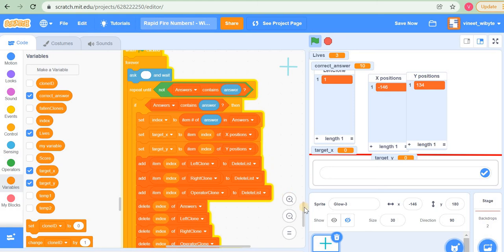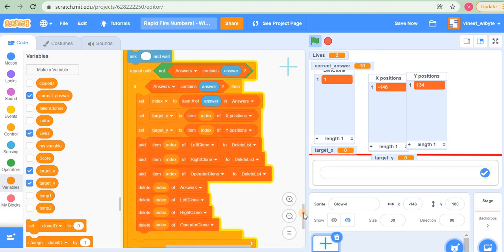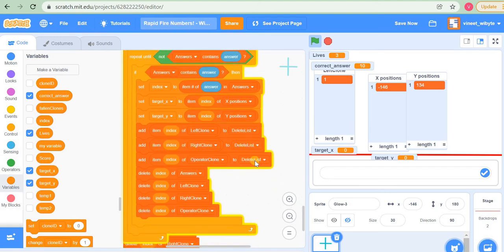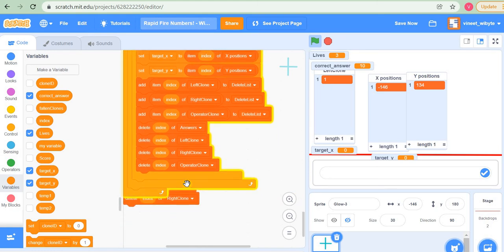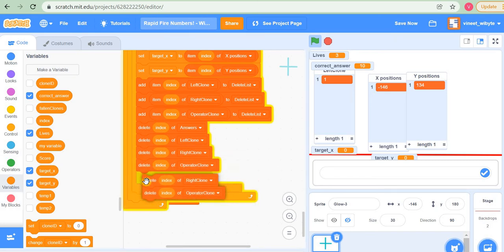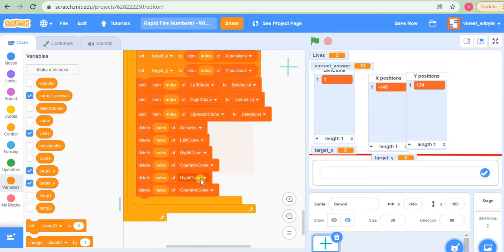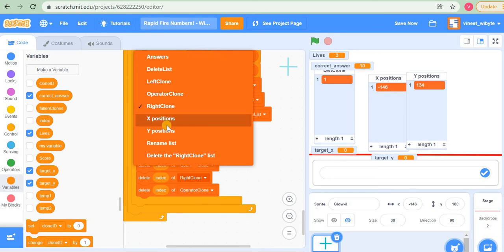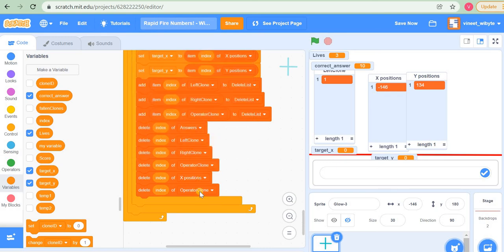But with one more thing I want to do, remember, I'm maintaining a perfect correspondence between these lists. Right? So we delete the clones, we also remove the answer, right? So I'm going to do the same thing for my x and y position so that the correspondence doesn't break, and I will immediately go and delete these two items also from the x and y positions, because in a way their job has been done, and we can go and remove this for the same logic that we removed all these other clones and the answer, right? So I'm going to say delete index of x position, delete index of y positions.